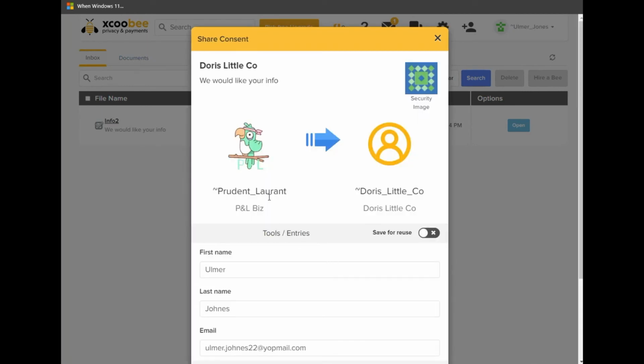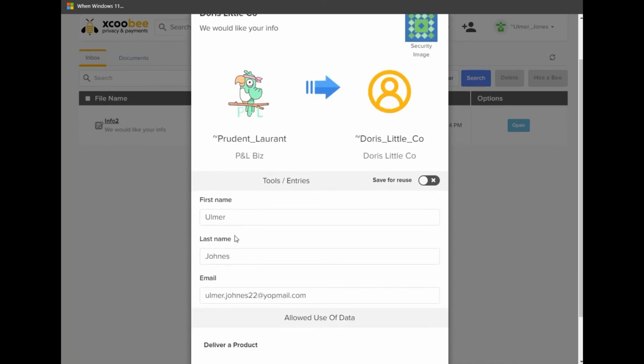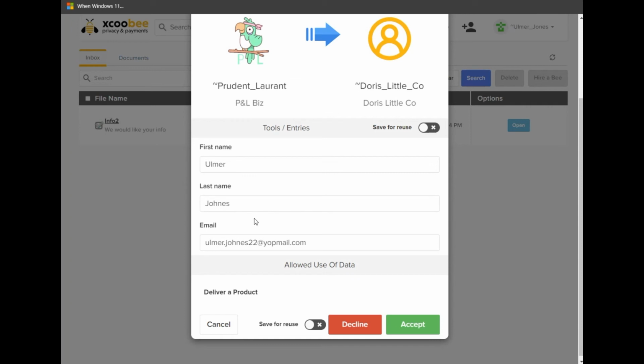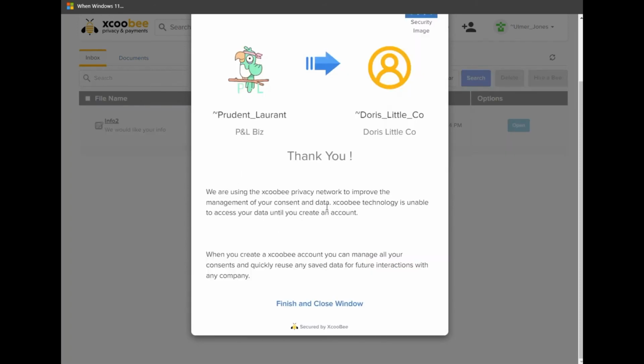There we go. As a consumer, when I open a share request, I would see that Prudent Business, who I might have given my initial consent and data to, wishes to share my data with Doris Little Company. It will have information that I can pre-fill here. I can make changes or give some alternate or changed data to Doris Little. In my case, I'm just going to say this all looks good. I'm going to accept it. And when I do so, Doris will get a copy of my data. This is the information that is basically standardized, and Doris Little Company agents entered when they set up their campaign.